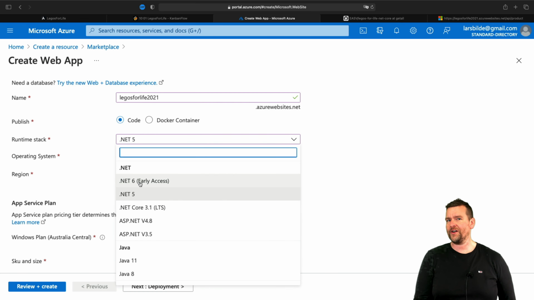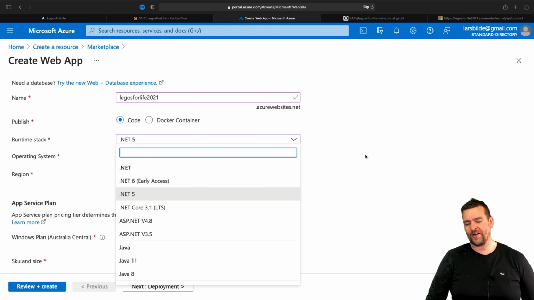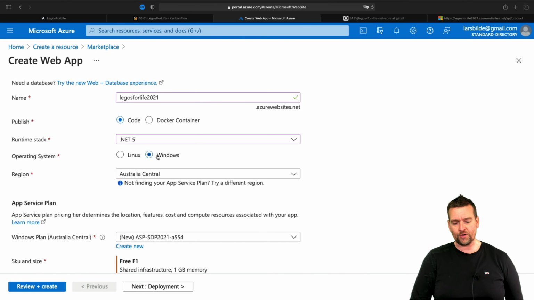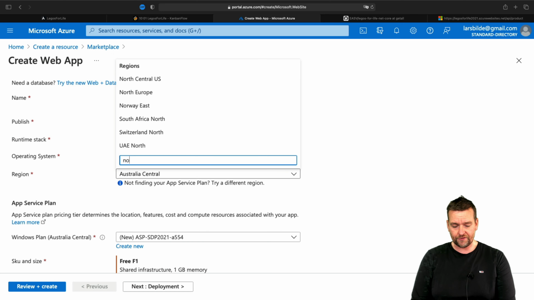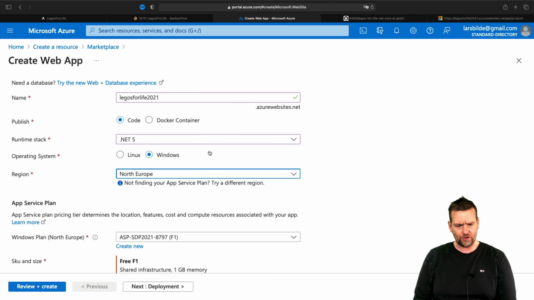.NET 6 is actually already out there, but I'm going to stay with 5 because that's what I built my code with. I'm going to pick Windows. Really not that important right now, but that's what I'm going to pick. And then let's look for Northern Europe somewhere. Yeah, there we go, North Europe.